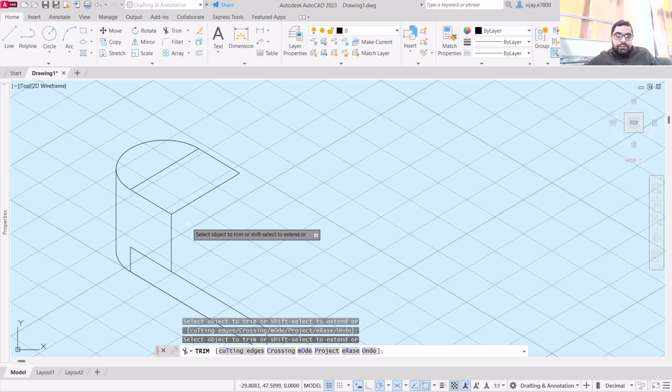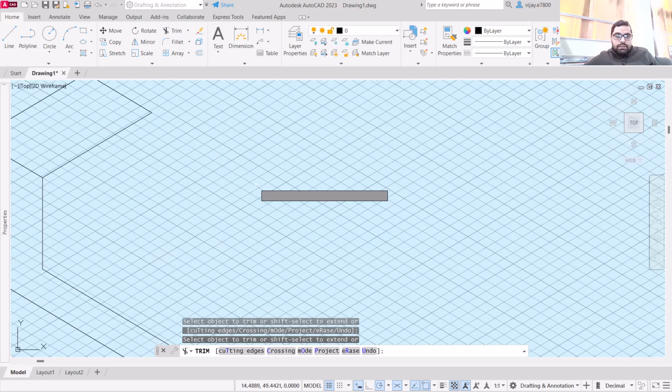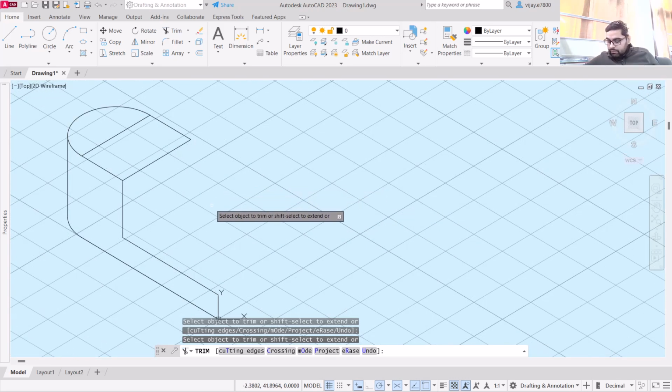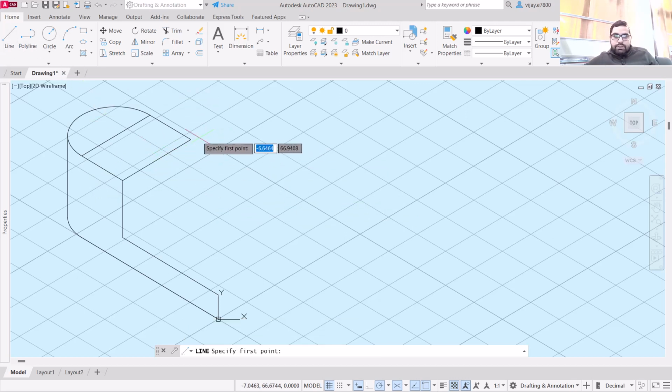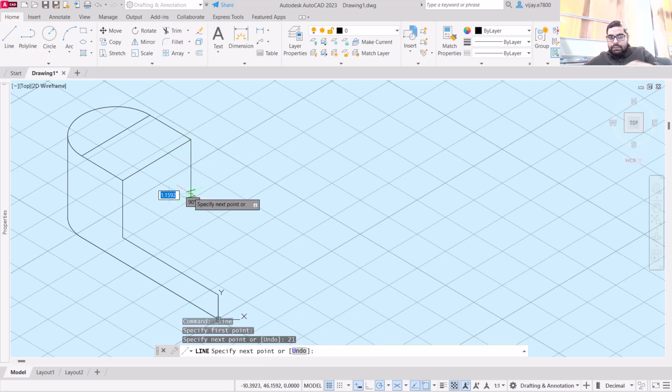Now delete these portions, this one as well. So this is the scenario that we have completed. The next thing that we are going to do is create this particular side as well. So select line, start from this particular point, and it should go till 21 units, and press enter.